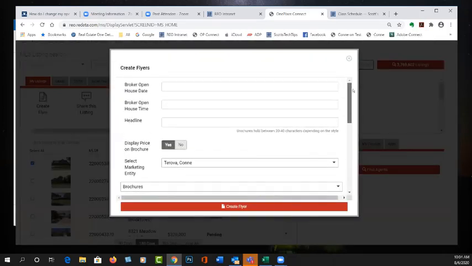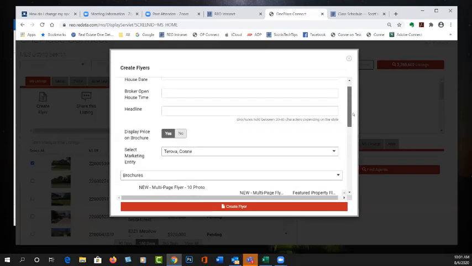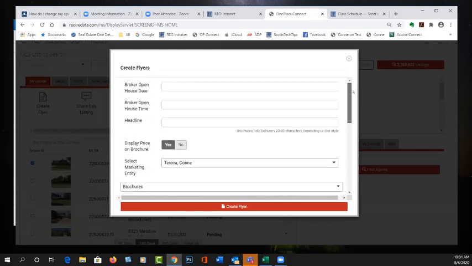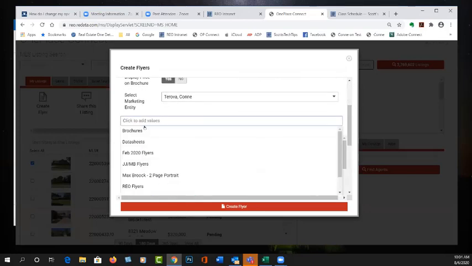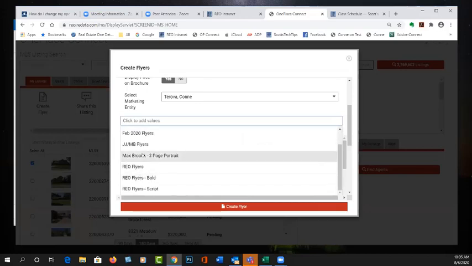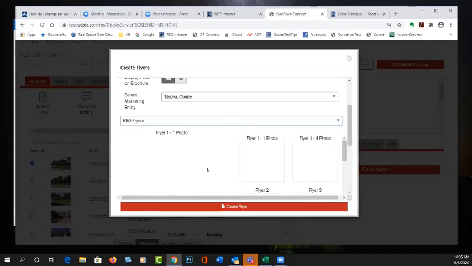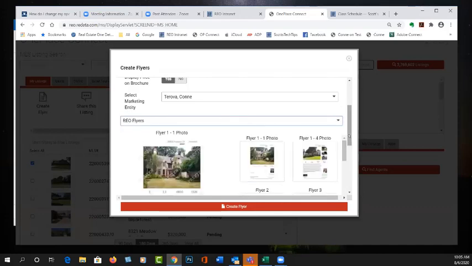Scroll down this big scroll bar on the right-hand side. These windows have double scroll bars, so that's another thing that confuses people. But if I scroll down here to this brochure drop-down, I can go to brochures, data sheets, flyers, J&J, Max Brooks stuff. And if I just click on the flyer tab, you see how there's two scroll bars here on the right? I think it confuses people.